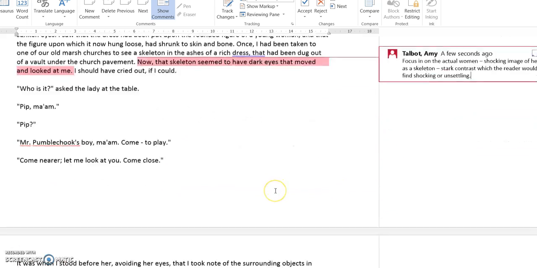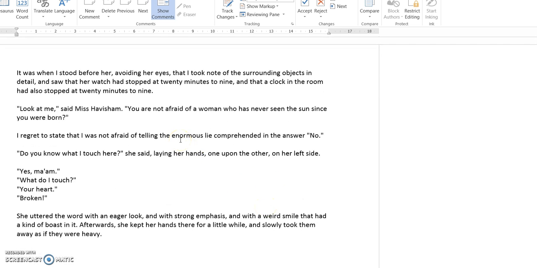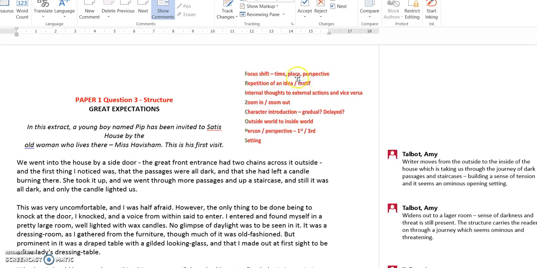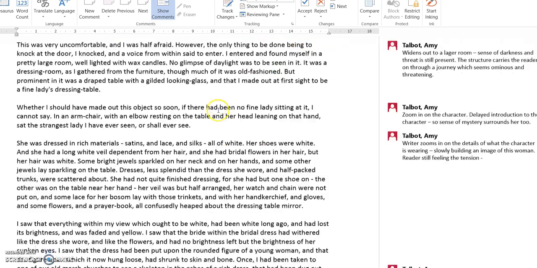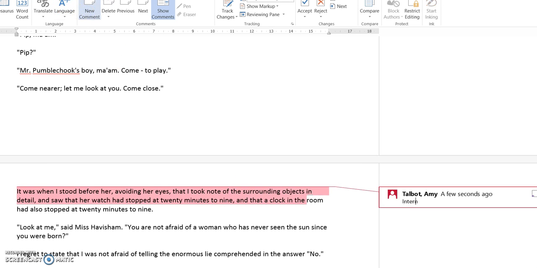Okay, and so then I need to move on to my final chunk. Let's see what's going on down here. Structurally, what events happen next? So we move back to the narrator's perspective. So just to remind you, we've got the skeleton at the top. So we've got a focus shift, we've got a change in perspective, if you like, because we get the first person narrative perspective here, and we get his internal thoughts. "It was when I stood before her, avoiding her eyes, that I took note of the surrounding objects." So we get the internal thoughts of the first person narrator.